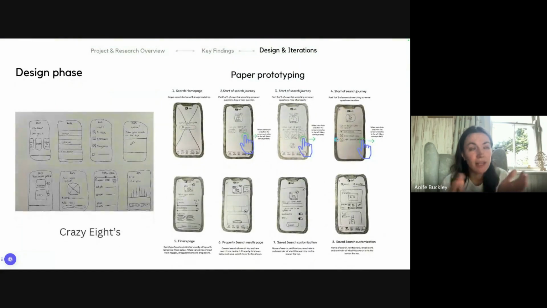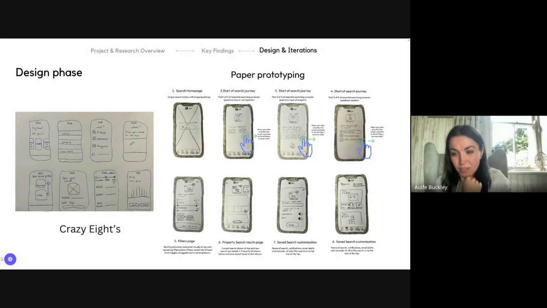So that brought me into my design phase. I spent quite a bit of time paper prototyping. I much prefer that to lo-fi wireframing. I did some crazy eights, word diagram stuff, and reread some of the post-it notes from my user testing sessions.